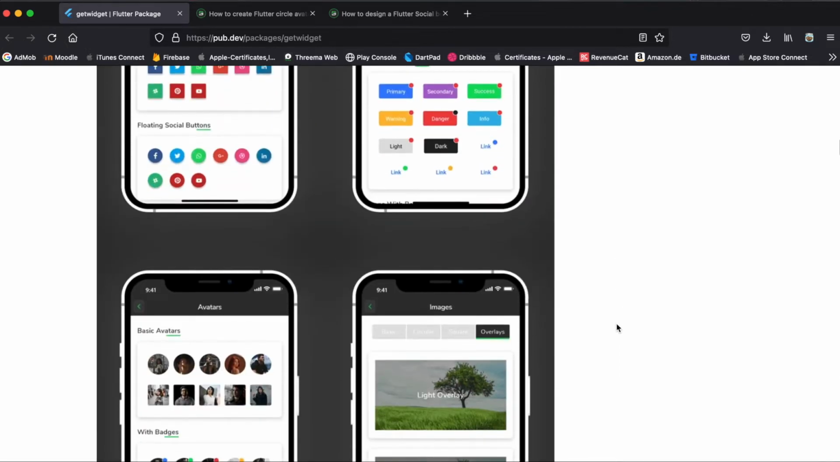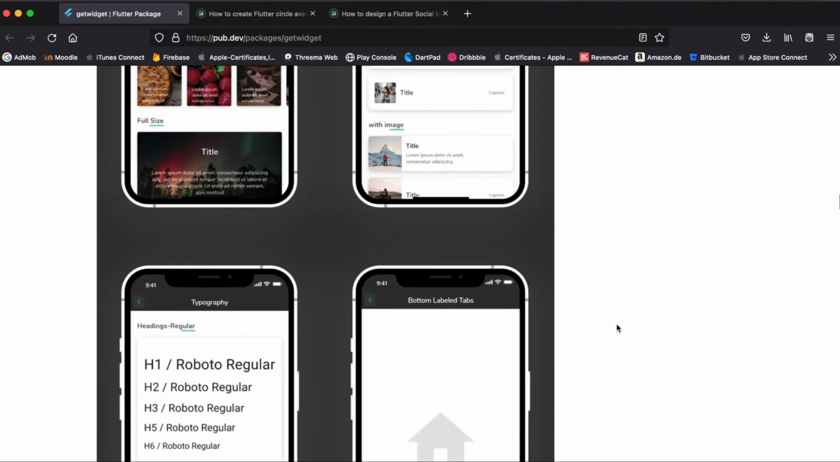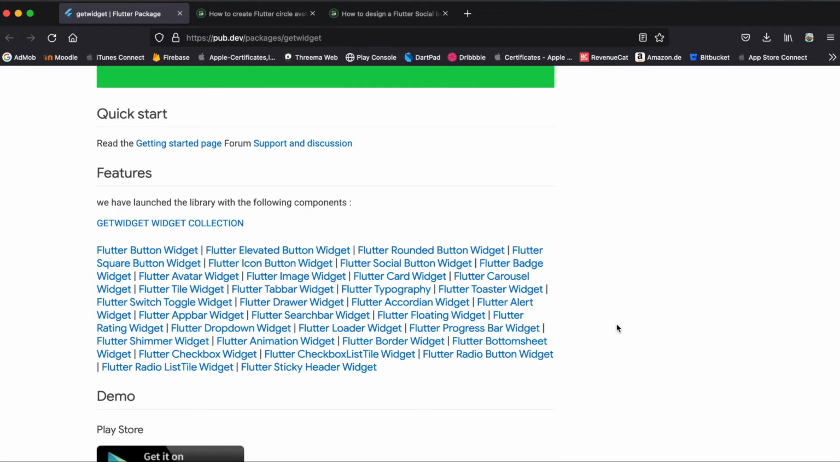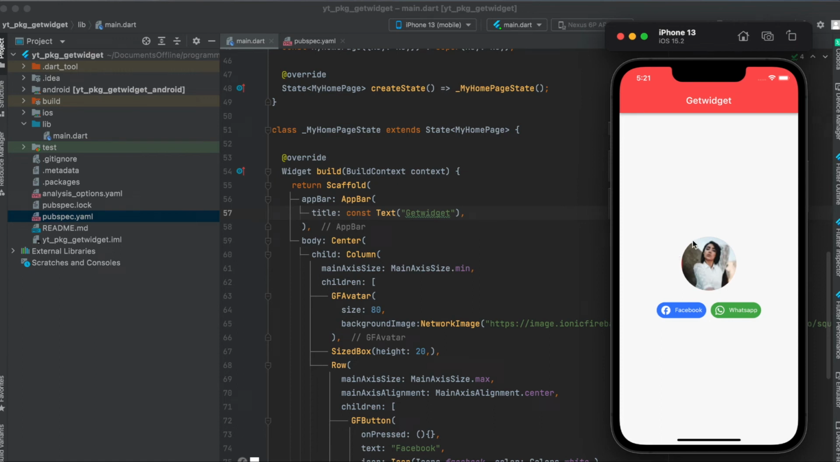Since they offer so many widgets, I decided to show you how to use two different widgets from their list so that later on you can use any widget you want to use since you know the process. So in this case, I use the circular avatar and the social buttons.